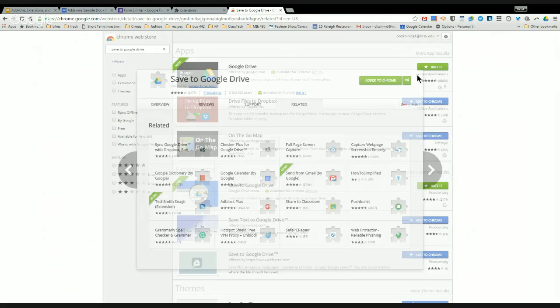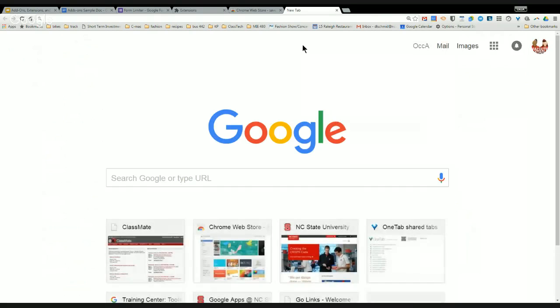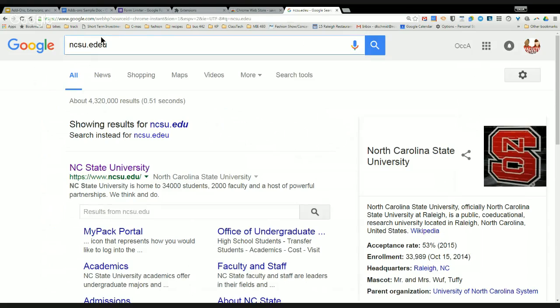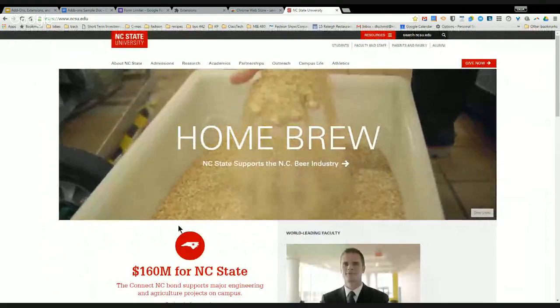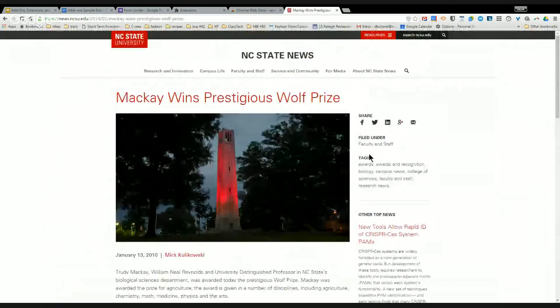So now that we have it here, if we want to use it, we just go out to some web page that we're interested in, and I see something that, oh, that looks kind of interesting. I'd like to save that because maybe I need it for a report or something later on. I just simply come up here and click on Save to Google Drive.